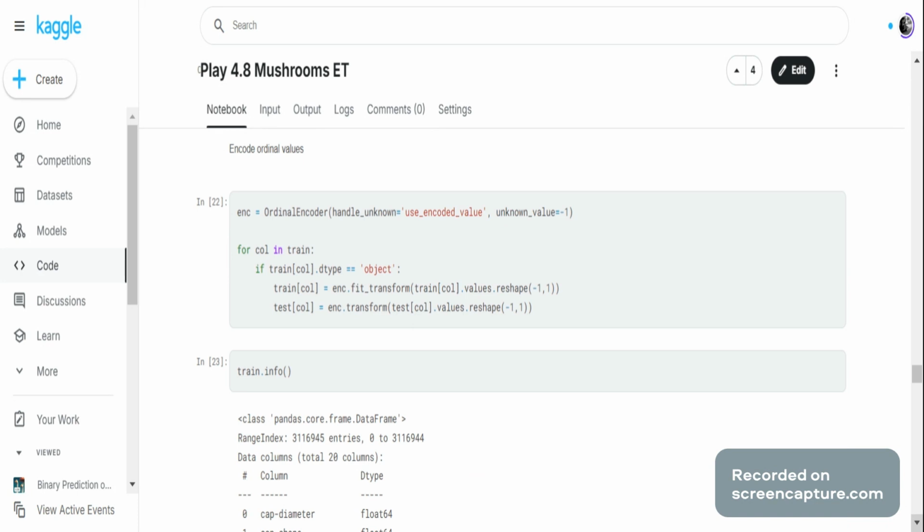Then for column in train, if train[col].dtypes equals object, train[col] equals enc.fit_transform(train[col].values.reshape(-1, 1)). And on the test it has to be transformed. So the train has to be fit_transform and the test has to be transform, because you're transforming it on the train set. If you put fit_transform on the test one, then you're not going to get a good accuracy. The test file has to be transformed on the train file.